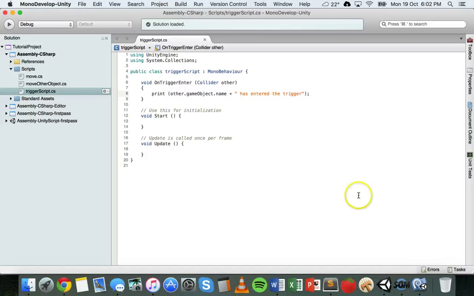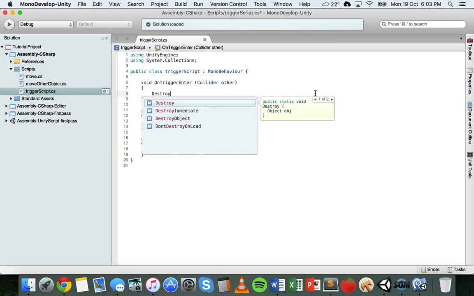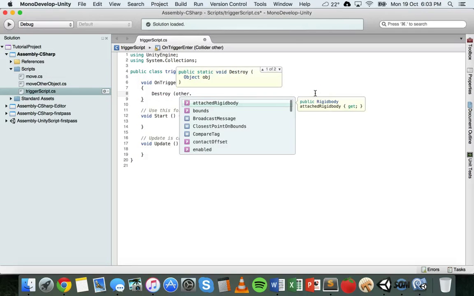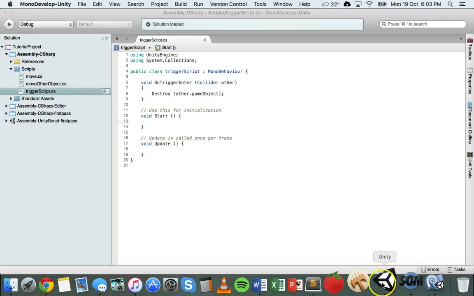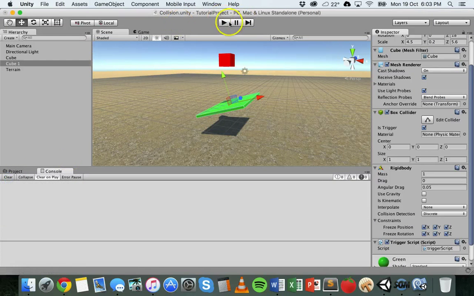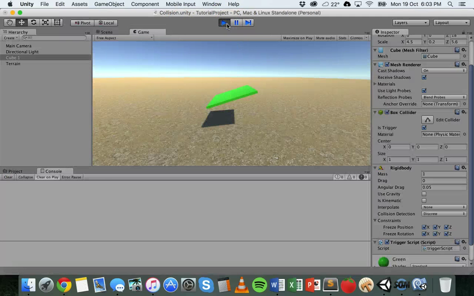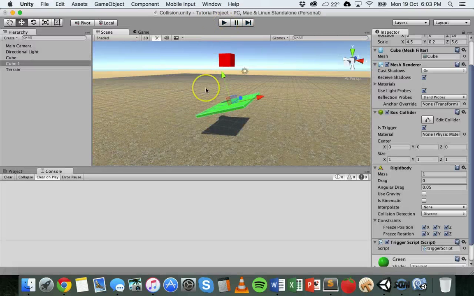And we could even destroy the object that has entered the trigger. So we could just modify this code here. So we could say void on trigger enter collider other, and instead of having this print statement here, we could say something like destroy other dot game object. Okay, so it'll actually destroy the red cube. All right, so save that and run it again. There we go. So the red cube is destroyed. It just disappears. Okay. So that's pretty cool.